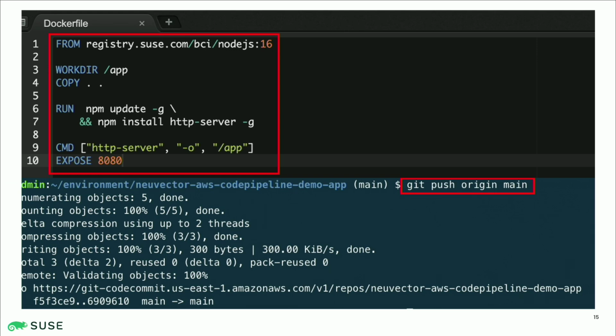That's basically, more or less in screenshots, a walkthrough of what I showed you in the architecture diagram. We start with the developer. In this example, a really basic Docker container. The first line says we use a base container image from the SUSE registry to build this container. We say our application lives in folder /app.